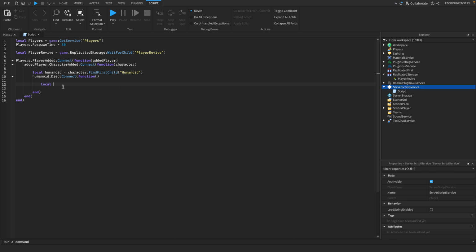We're going to say local position equals Instance.new("Vector3Value"). And we're going to insert that into the player, into the addedPlayer. So addedPlayer, we can add this as a second parameter. Now we're going to change the name of that instance. So we can do position.Name equals "RevivePosition".